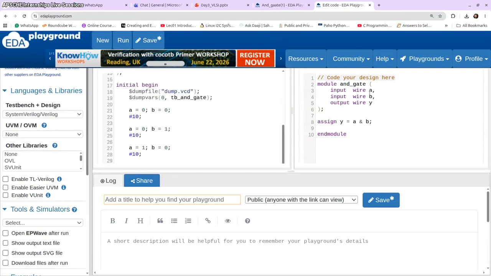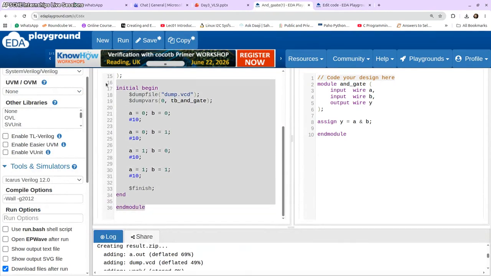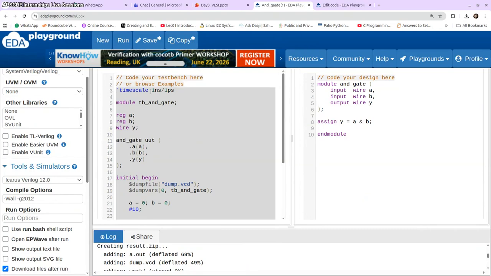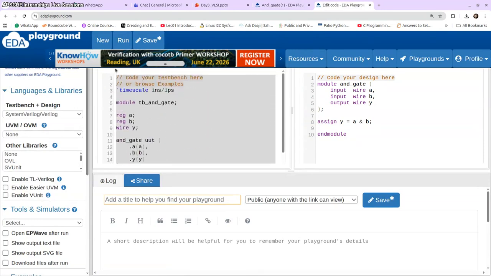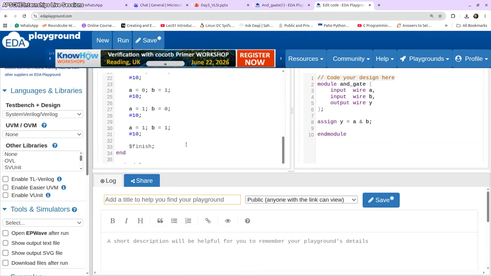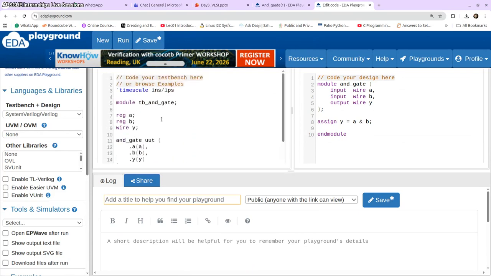You see there are inputs A and B, and the output is Y, because the gate has inputs A and B. Likewise, we are giving the input combinations 0 0, 0 1, 1 0, and 1 1. Did I miss something? Yes, copy, Control V. So all combinations are covered; we don't want to test it manually. We can write software to test it.